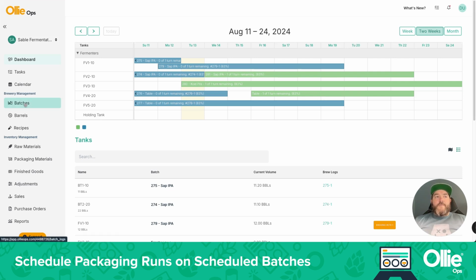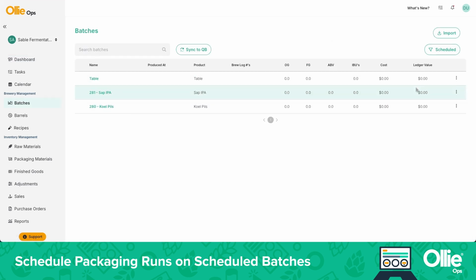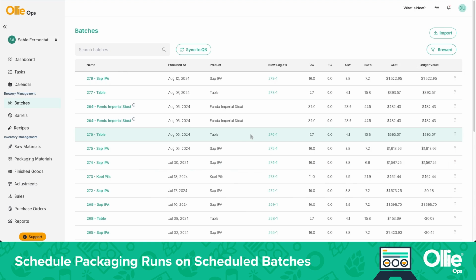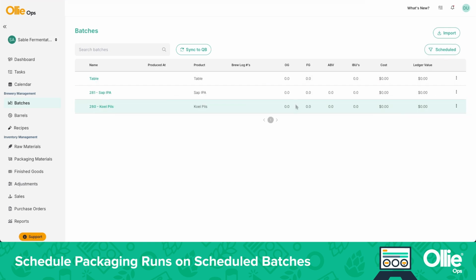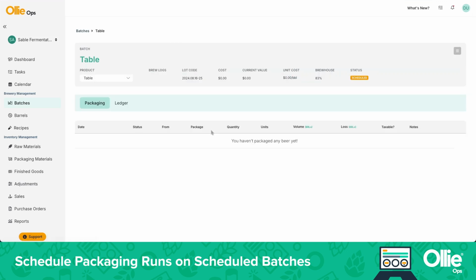You're now also able to go into batches and view these scheduled batches. Before, on this table, you used to only be able to see all of your current batches that have been brewed. Now, if you go into this filter and hit scheduled, you'll be able to see all your upcoming batches. If you click on the batch, you'll be able to see your packaging.